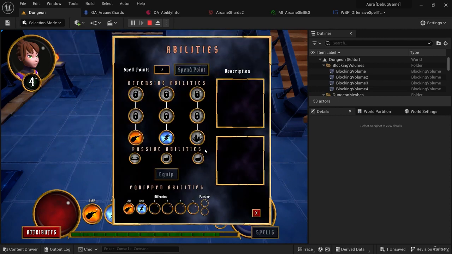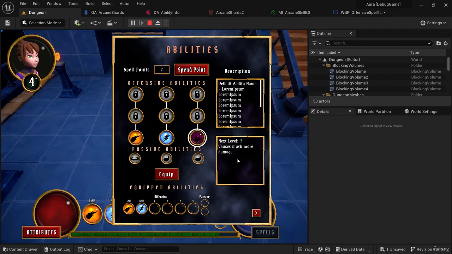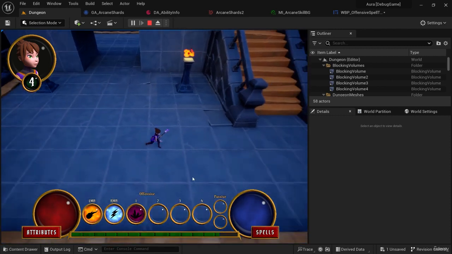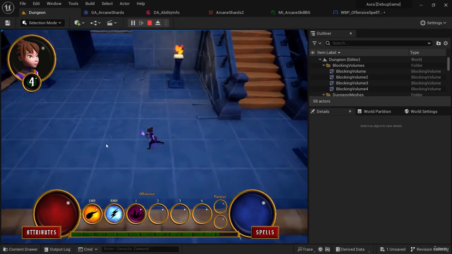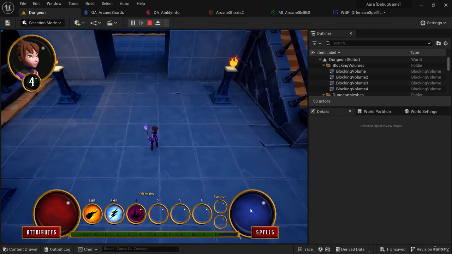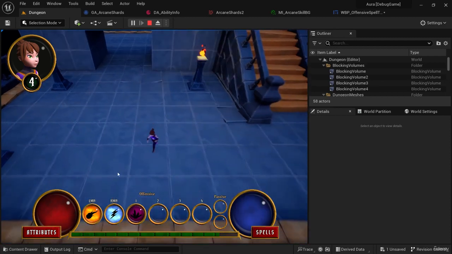Click on spells, and there's my Arcane Shards right there. And I can spend a point, and it becomes purple, and I can equip it, and it goes right there into my spells. And I do like how it looks this dark, but I think it needs to be a little bit brighter. Either that or my blue should be a little less bright because it looks a little bit off-putting.